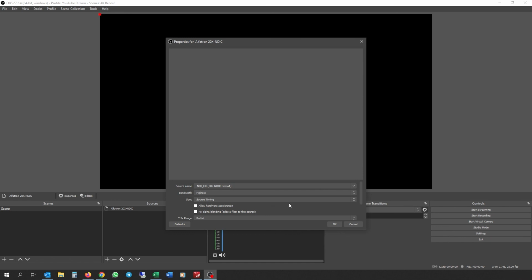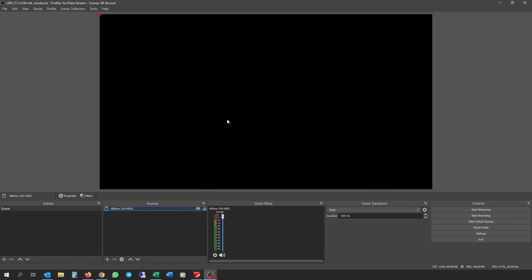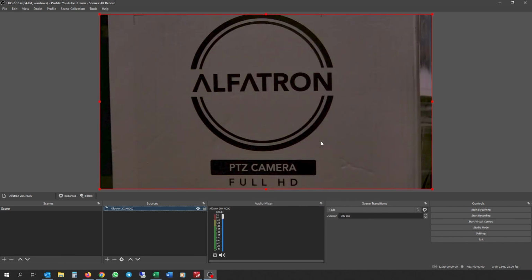So once I do that, there's some status settings here, but you can leave everything to default. Click OK, and in a few seconds you'll have your NDI image.